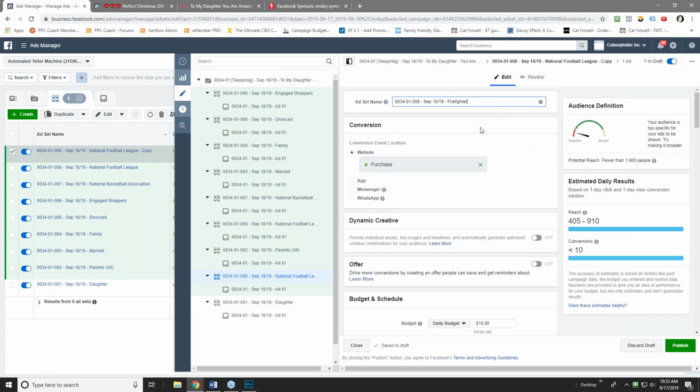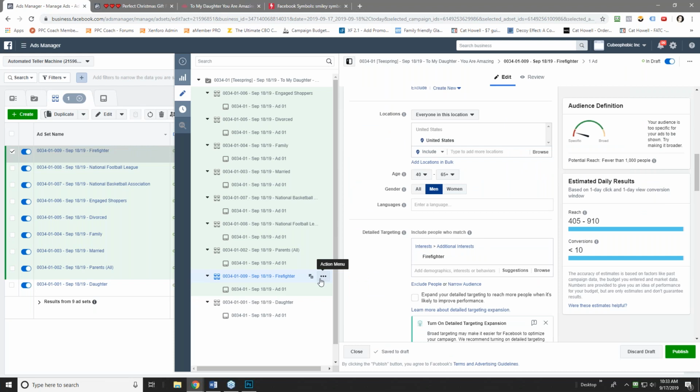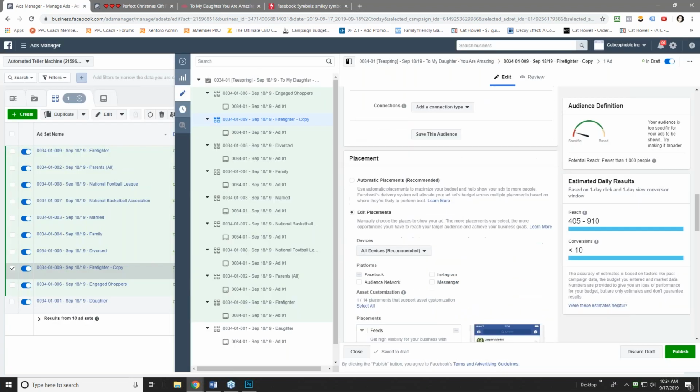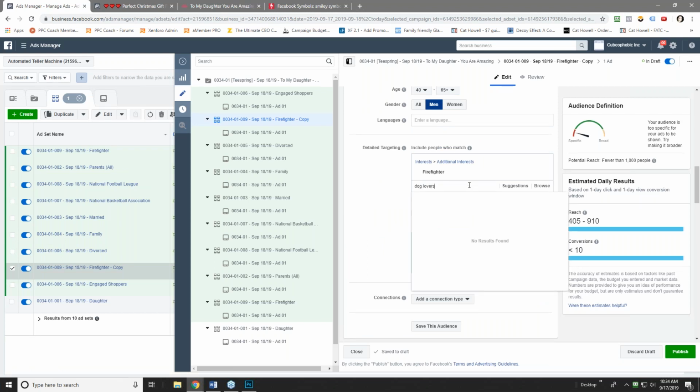Does it make any sense? No. Does it work? Yep. Dog lovers. Okay, so let's do another duplicate. And I need 15 of these for stage 1, so I need a couple more. So let's go dog lovers.